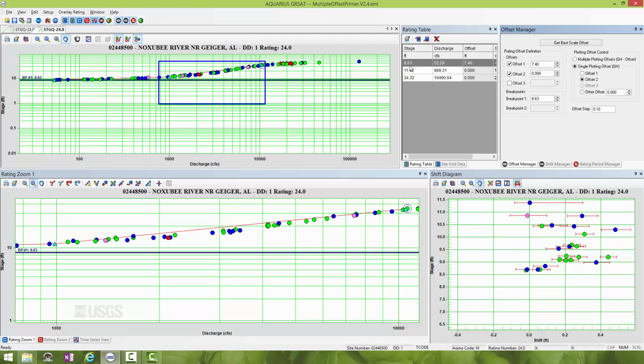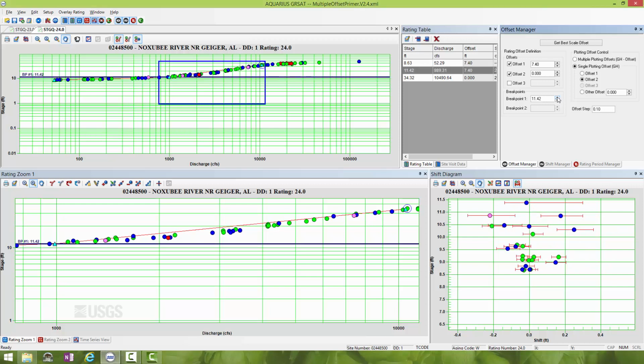And if you look at the rating table, you'll notice that the 8.63 stage value for the rating endpoint is gray. The proper location for this breakpoint is at about this stage of 11.42 feet. So I'm going to toggle up the breakpoint by clicking on this arrow, and by default it's going to go to the next rating input point. Now you notice that this rating input point is grayed out. I cannot edit it. I can't click on any of these boxes and change it, and I cannot come down into the zoom window and move this rating input point. It gives me an error.